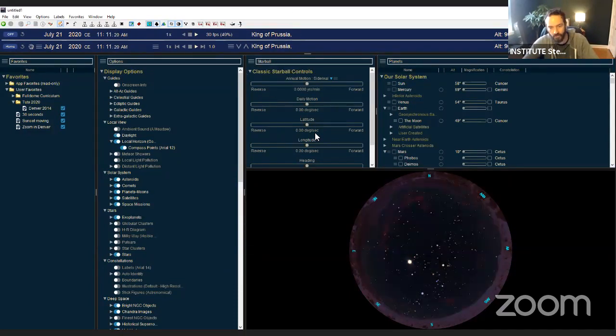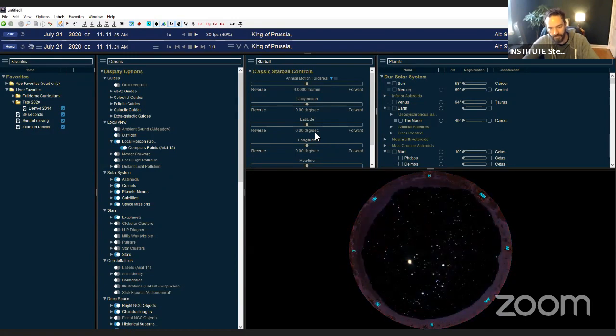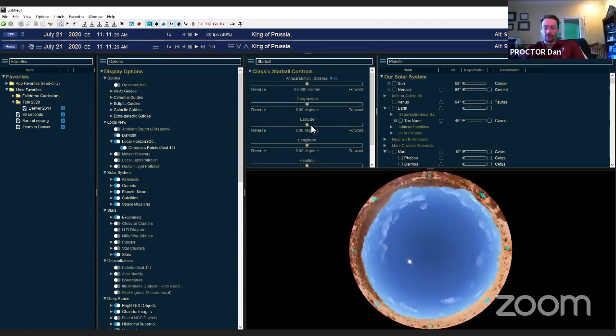So if you just press Control D, it's your quick little way to turn daylight on and off. You can do that with a couple things.